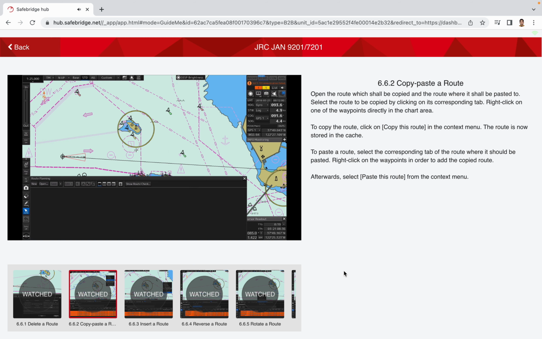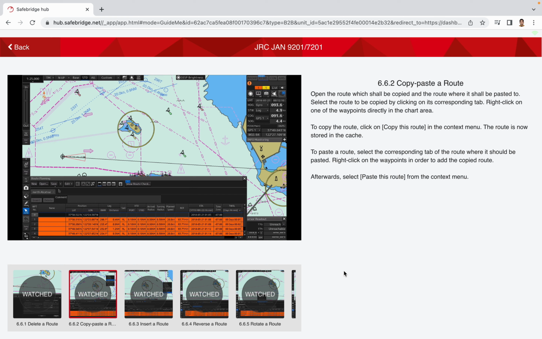Copy-paste a route. Open the route which shall be copied, and the route where it shall be pasted to. Select the route to be copied by clicking on its corresponding tab. Right-click on one of the waypoints directly in the chart area. To copy the route, click on Copy this route in the context menu. The route is now stored in the cache.